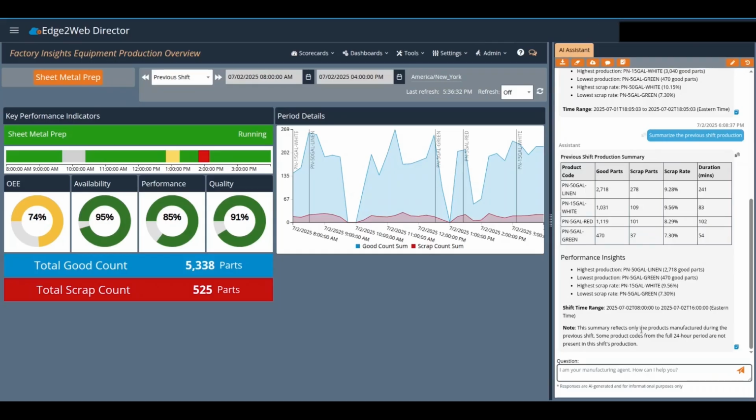Now, let's return to prompt development. I want some more information for my users when they click the new prompt I'm creating, so let's ask the AI to summarize the production both by product code and work order.